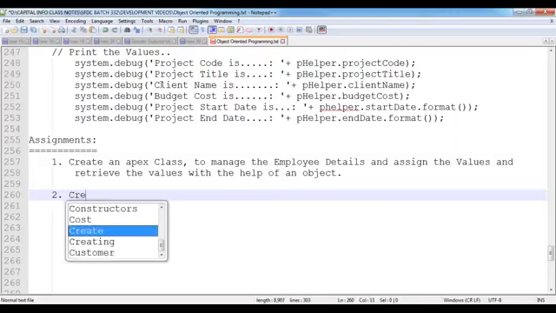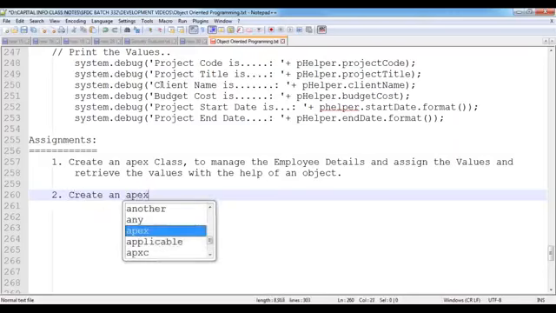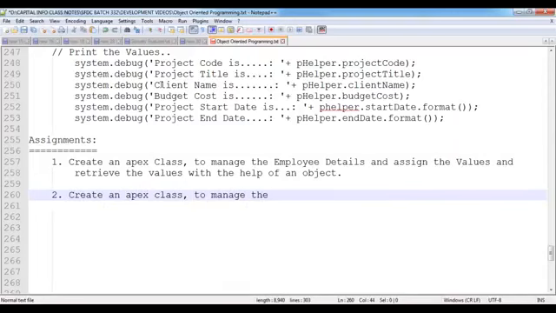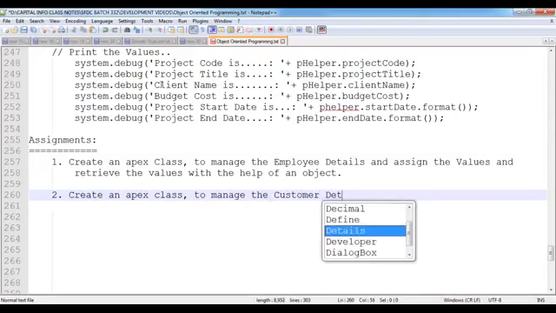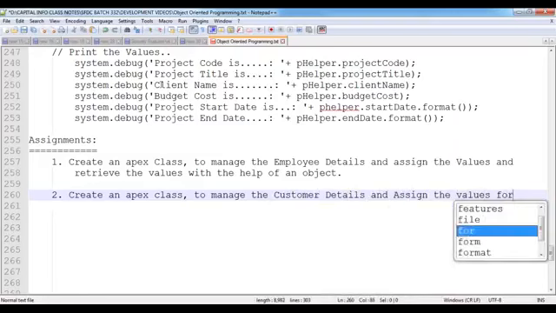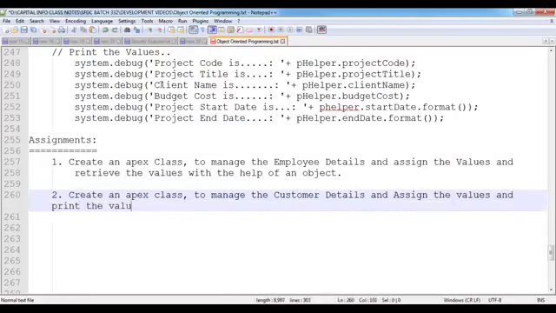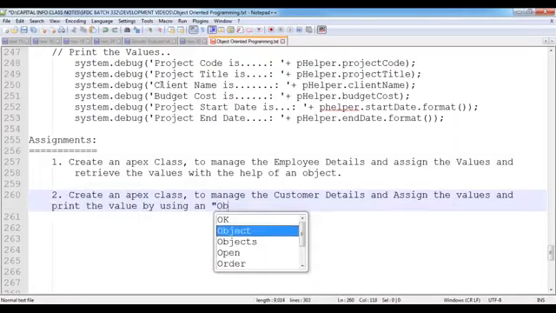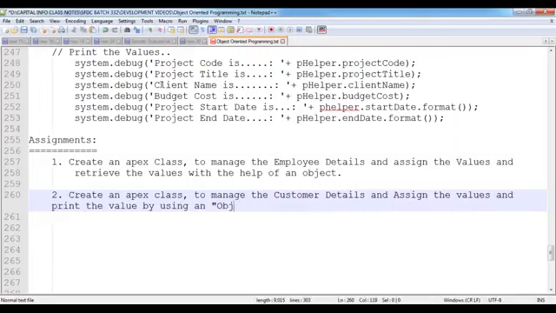The next one. Create an Apex class to manage the customer details, assign the values and print the values by using an object. With the help of an object, we can print the values as well.